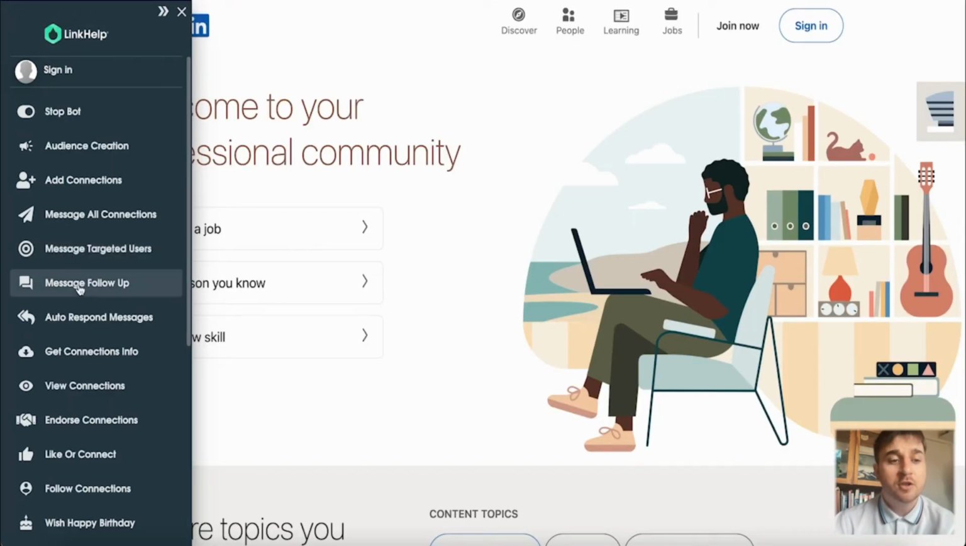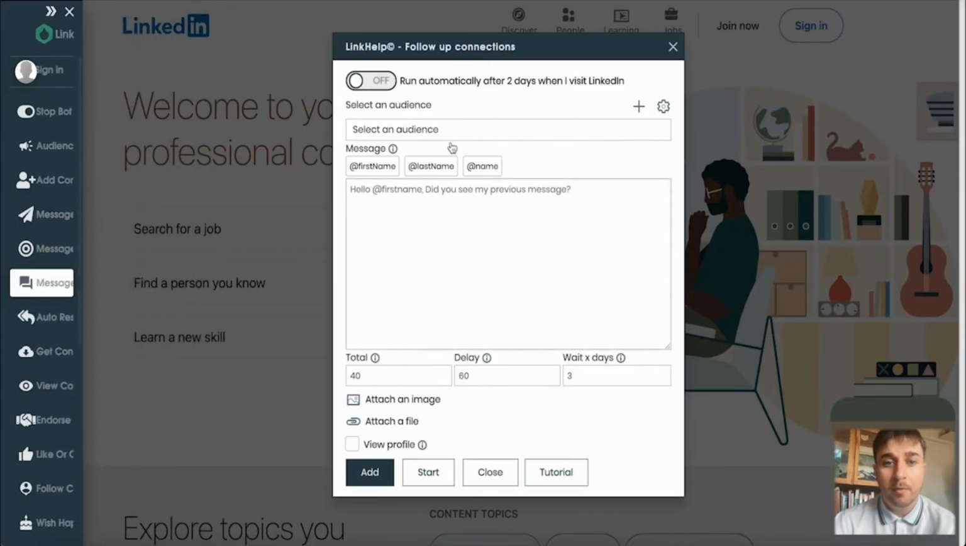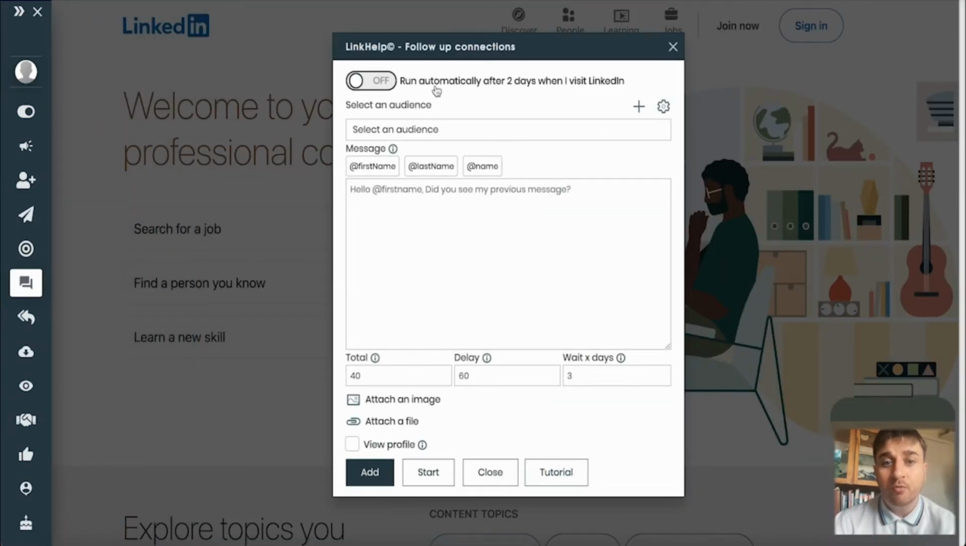Below targeted users, we have message follow-up. Now straight away, we do have the option to run automatically after 2 days when I visit LinkedIn. We do have the option of leaving that off. We can select audience and type our custom follow-up message, set the number of connections to send our message, set the delay time and the wait time in days. Also being able to attach an image or attach a file.